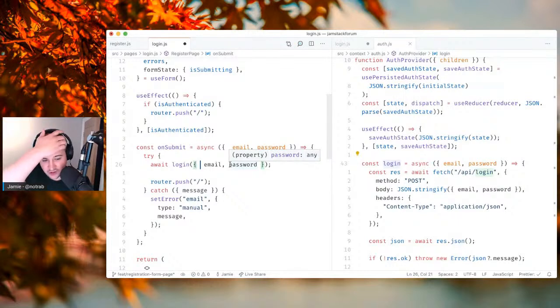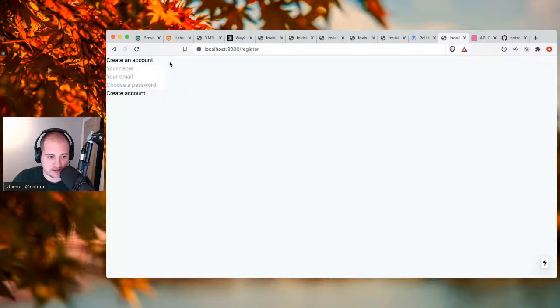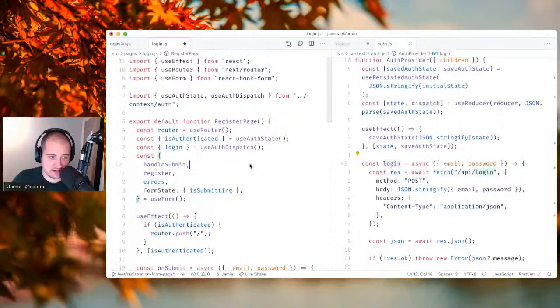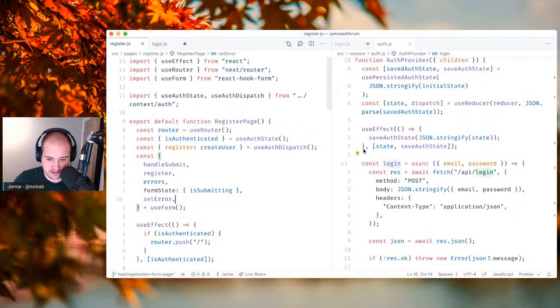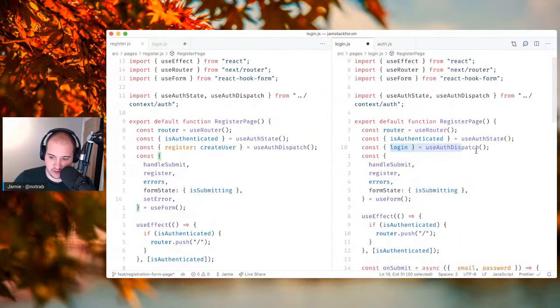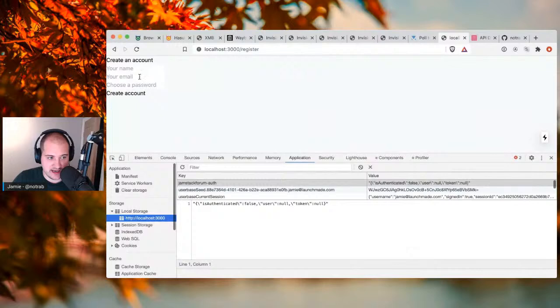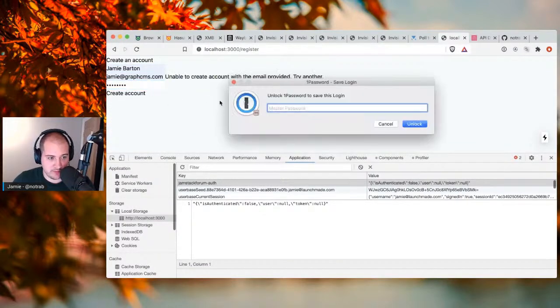Now there is one thing I forgot to check actually. We forgot to check that this works, set error. So why don't we do it again? Let's create another account but with the same email, and we'll click register. Set error is not defined. Okay, so obviously we need to fetch that in, and I'll do the same on login as well. Set error.